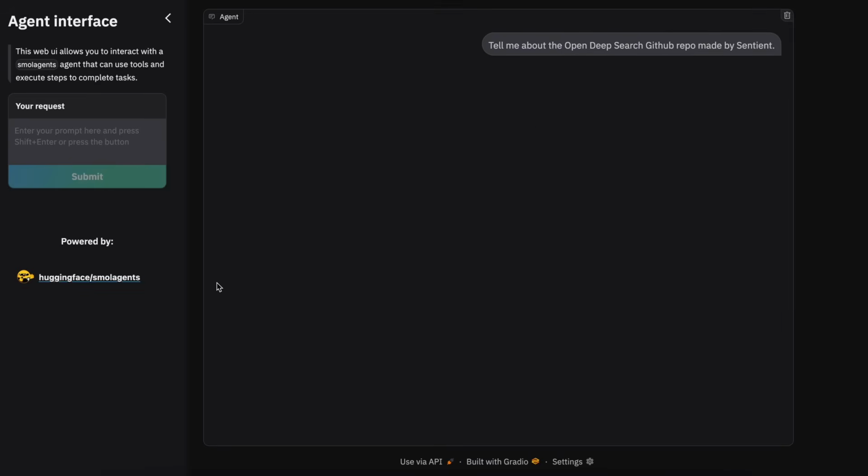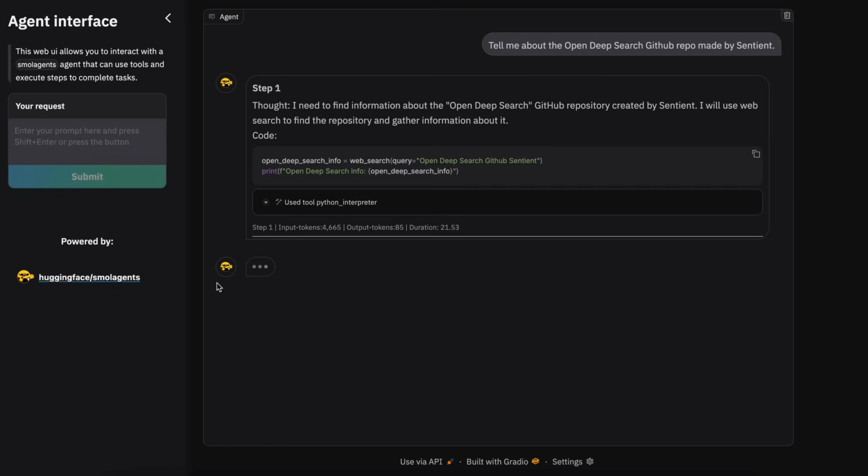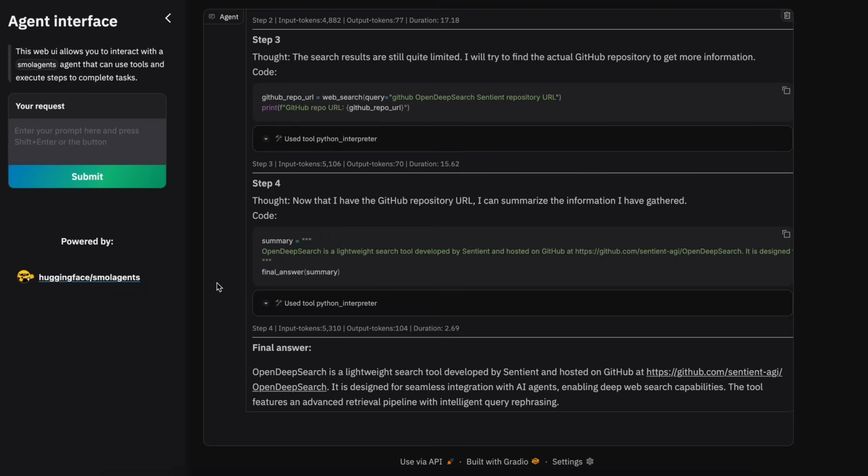But let's try it with something else as well. I'm going to ask it to tell me about the OpenDeepSearch GitHub repo itself. Let's send it, and you can again see that it starts working on it. It is quite cool. If we wait a bit, then it's now done, and this looks pretty good. It did the research here kind of well, which is obviously quite amazing. It's great at researching specific topics.